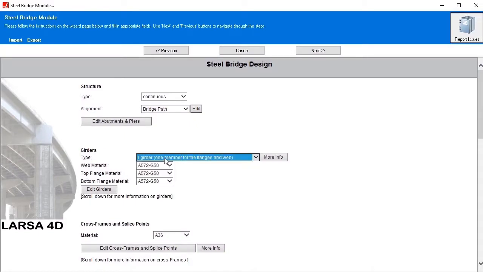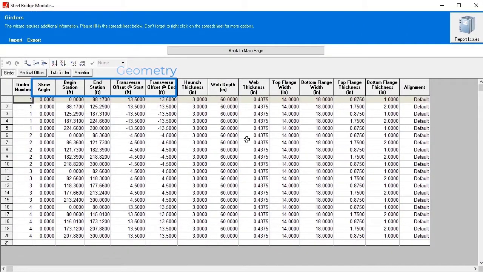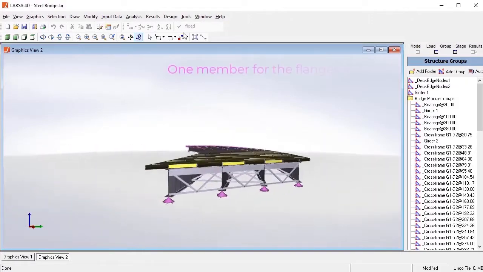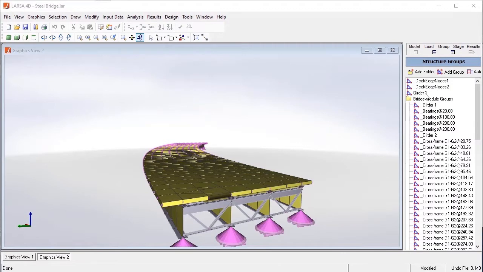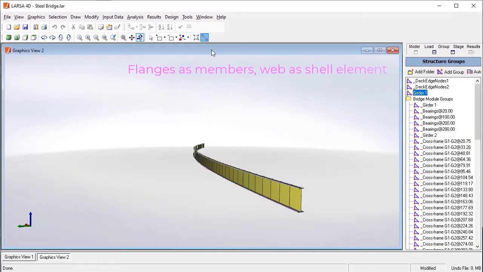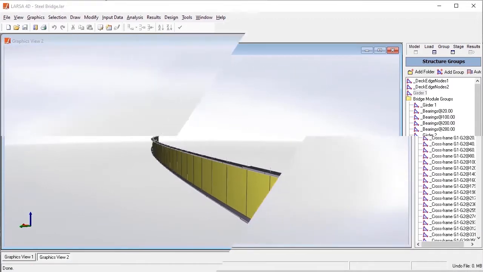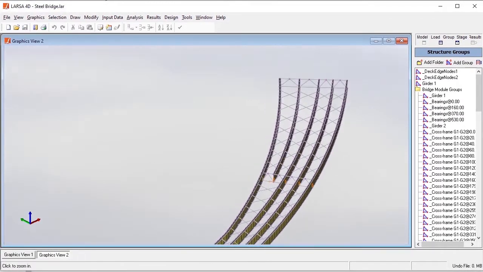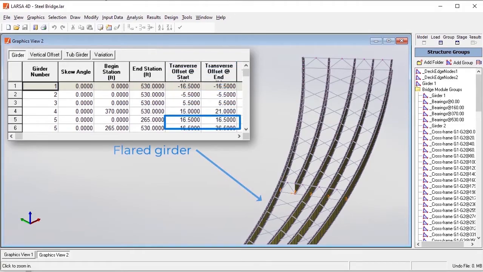After selecting the desired option, the geometry and section properties for girders are defined using the Edit Girder spreadsheet. We can see here in the graphics view what it looks like when we choose to construct our model using one member for the flanges and web, as well as what it looks like when we choose to model girders using multiple elements for flanges as members and web as shell elements. Designed to simplify the modeling of complex alignments, all girder geometry can be quickly adjusted to create flared and bifurcated layouts that originate from pier locations.